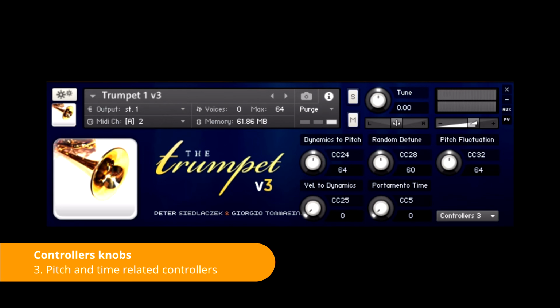CC28 Random detune. Real playing is almost invariably characterized by a slight detuning of each note. Accordingly, random detuning is implemented in each instrument of the brass series. This controller controls the intensity of this effect.